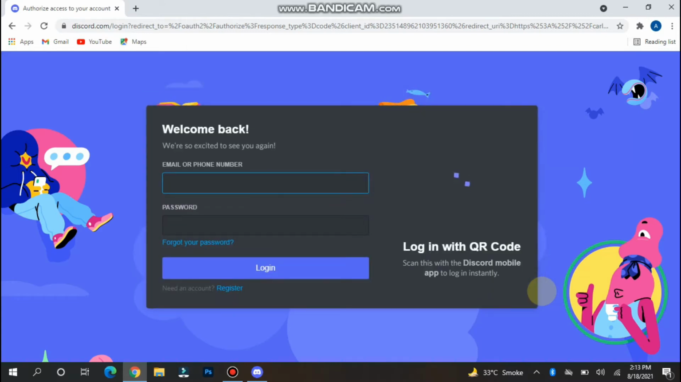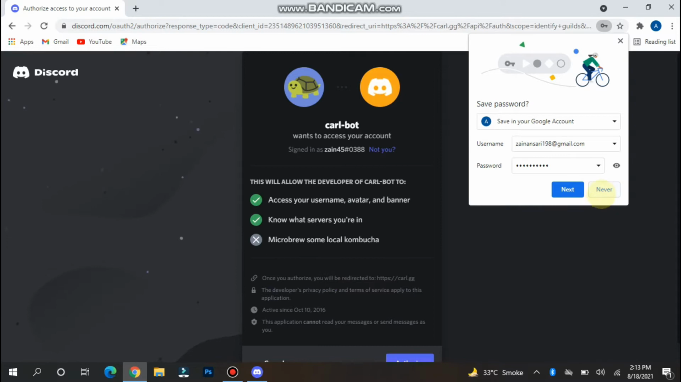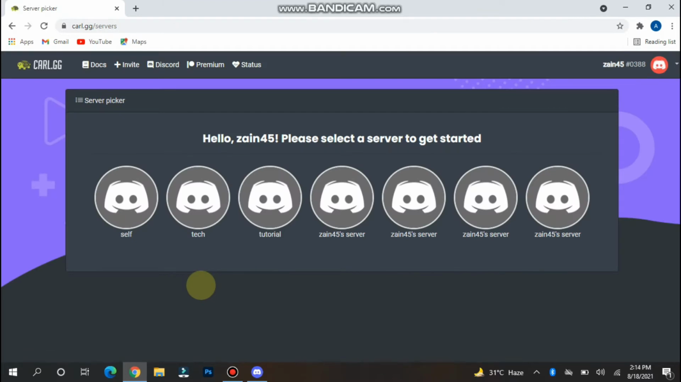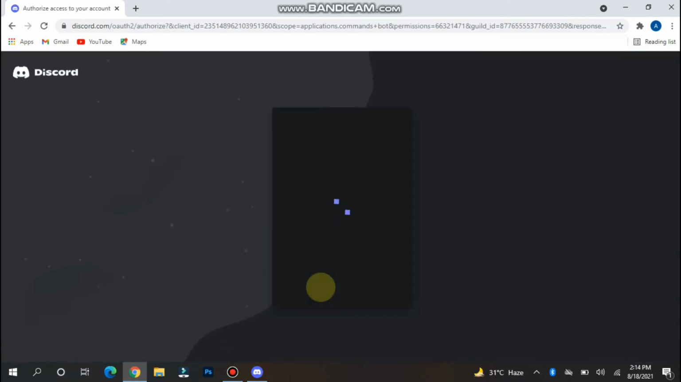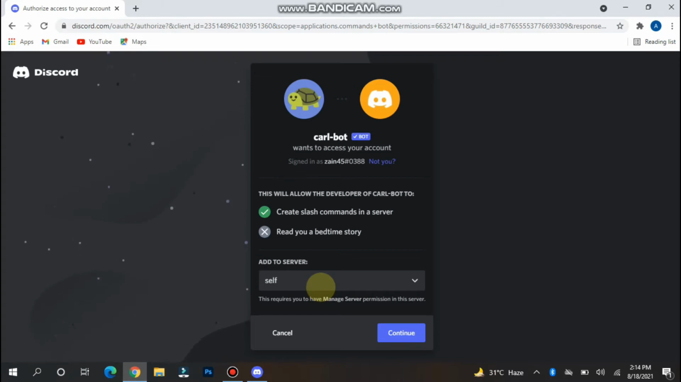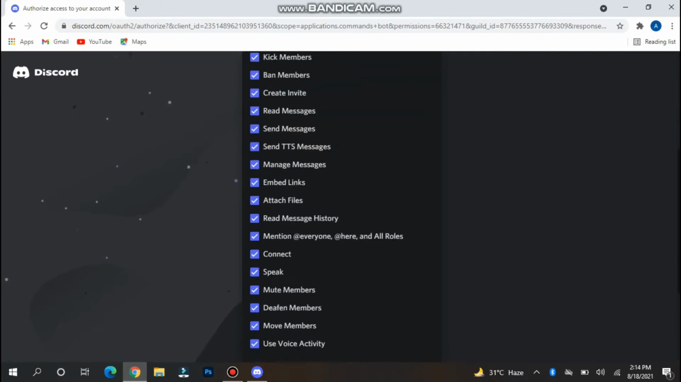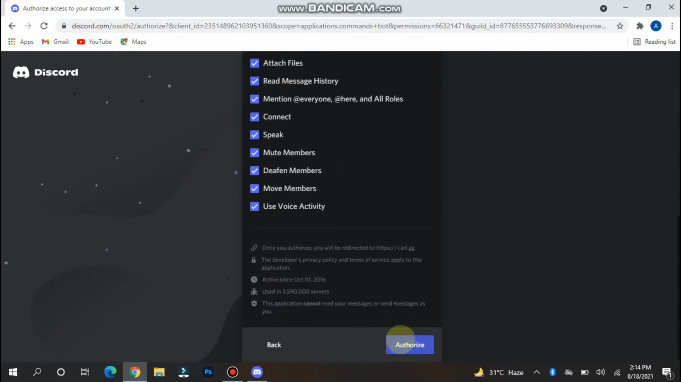So now log into your account. Okay. Now scroll down and click on authorize. Okay. Now you have to select the server with which you want to connect this bot. So I simply select this one, or you can simply create a new server, no problem. Click on continue and now scroll down and give the authorization again.